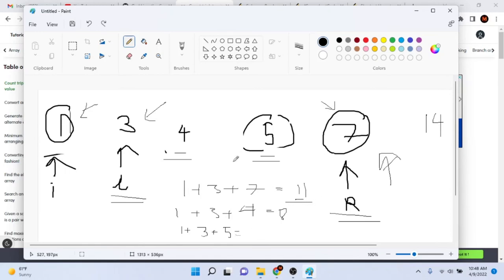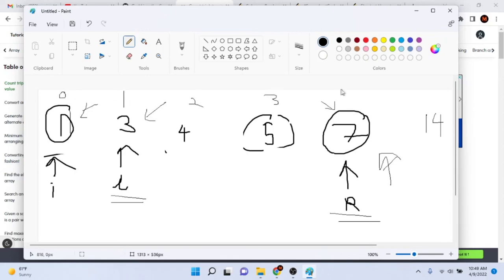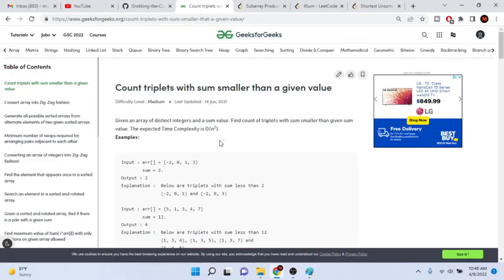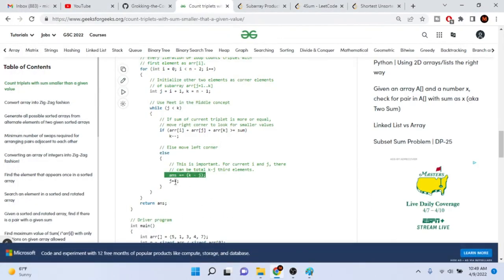So because it's already sorted, and we know these two situations, if we want to count how many triplets are smaller than it, we just take the index of the right minus the index of the left. Here we have indices 0, 1, 2, 3, 4. The index of the right, this 7, is 4, and the index of the left is 1, so 4 minus 1 gives us 3, and these values are all smaller than it. So that'll be the counter that we add to our answer.